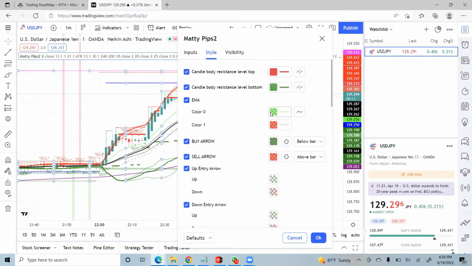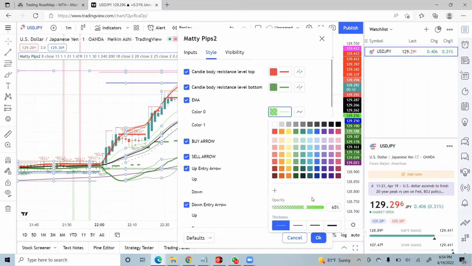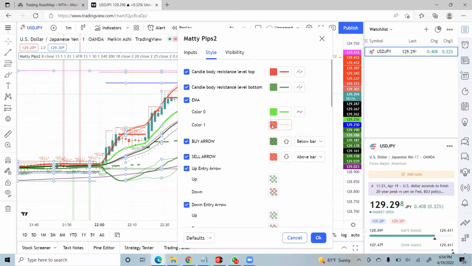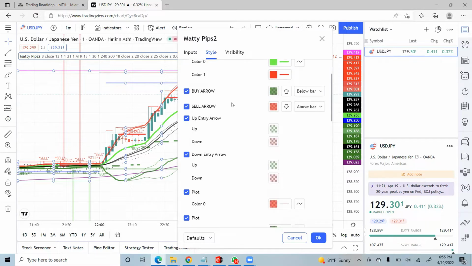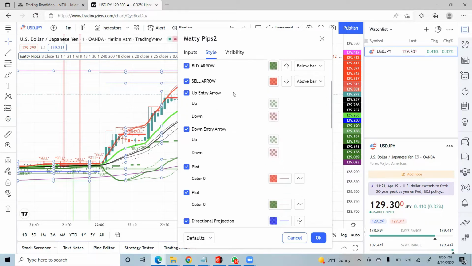For the EMA, we're going to click here and just make it dark and thick. Then we're going to do the next EMA, the red one. We're going to make it dark and thick, right? I'm going to keep going. We're going to skip the buy arrows and the sell arrows. We're going to skip this.